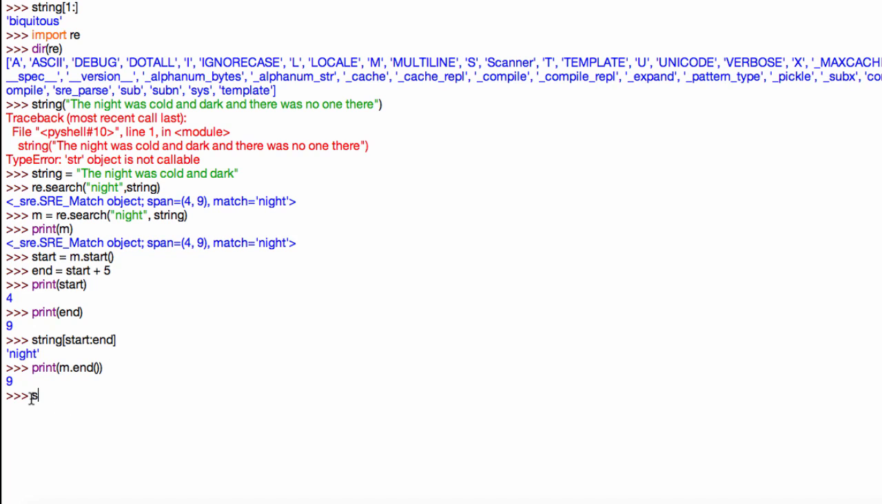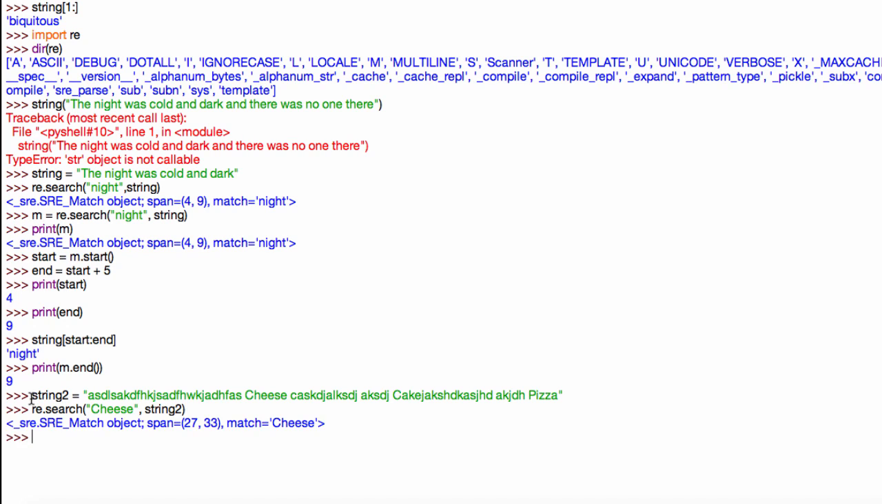Let's create another string. String 2 is equal to some random stuff, cheese, and some random stuff, cake, random stuff, pizza. Alright. Now, we want to search in this for cheese. So what do we do? It's quite simple. re.search, then in brackets, cheese. What are we searching in? String 2. That should be easy enough, right? It gives us the span 27 to 33.